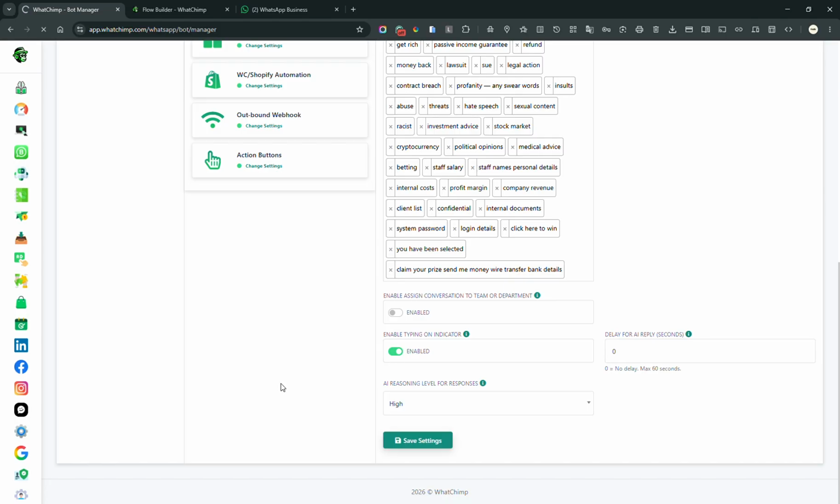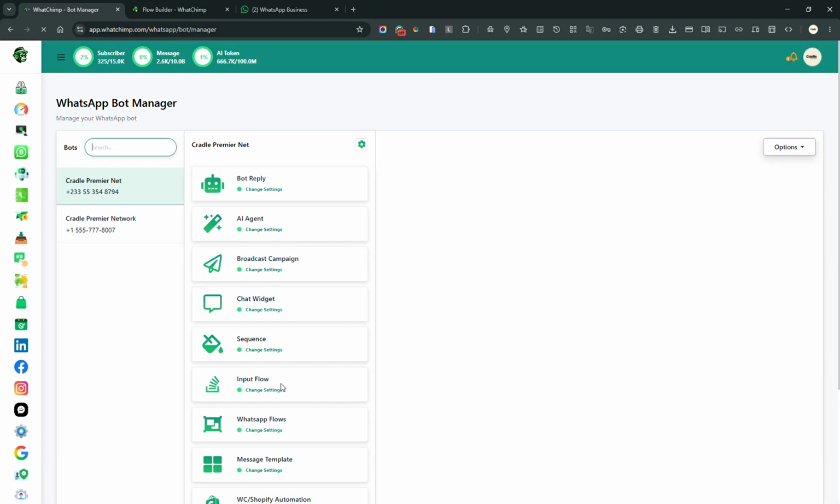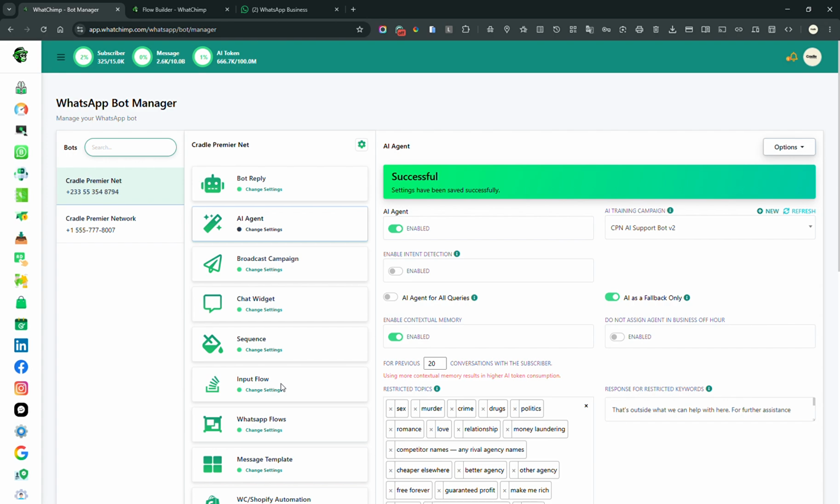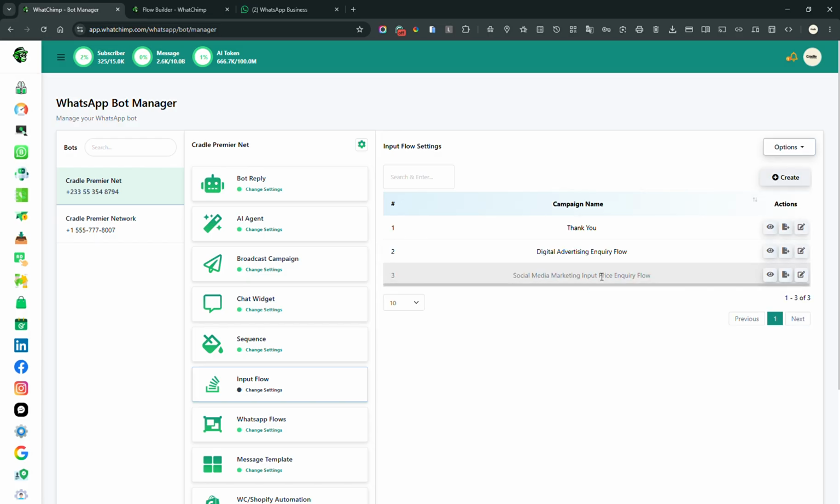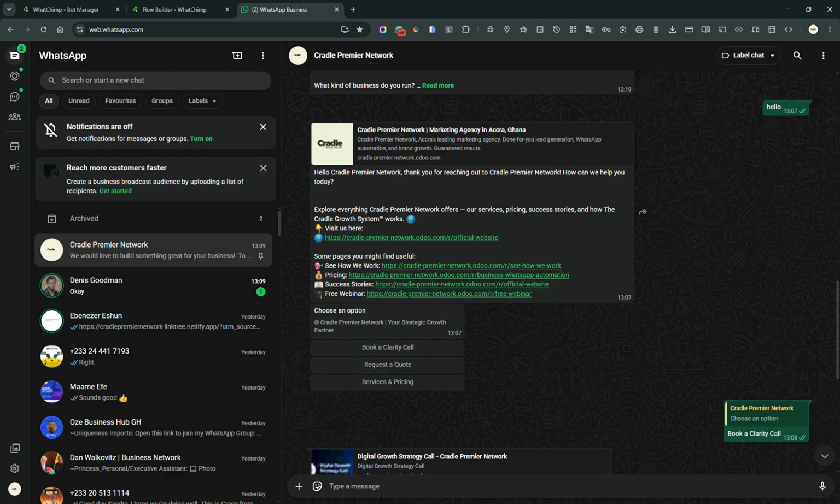So the input flow is that when someone sends this message, we want this flow to be triggered. So if you say this, I will say this. If you don't answer this, then I'm not going to continue the conversation. So it's basically like an input flow for digital marketing. So let's go ahead and send something like, do you run ads?